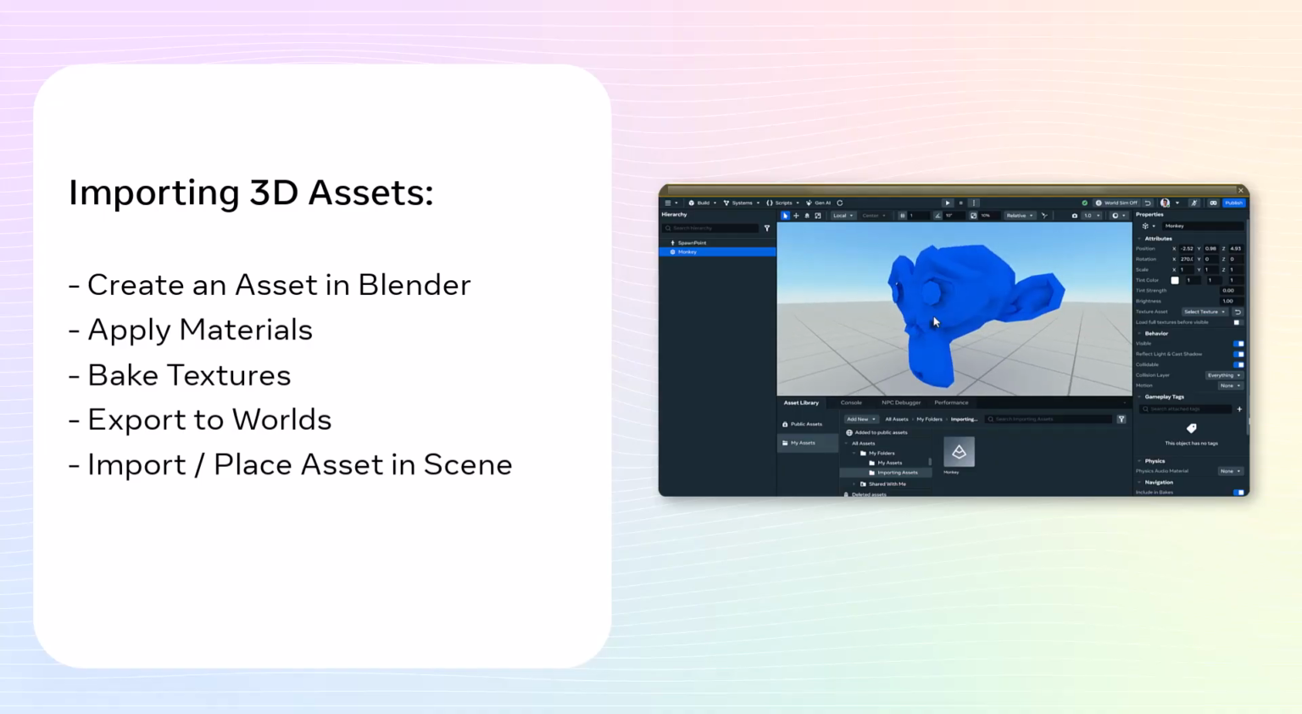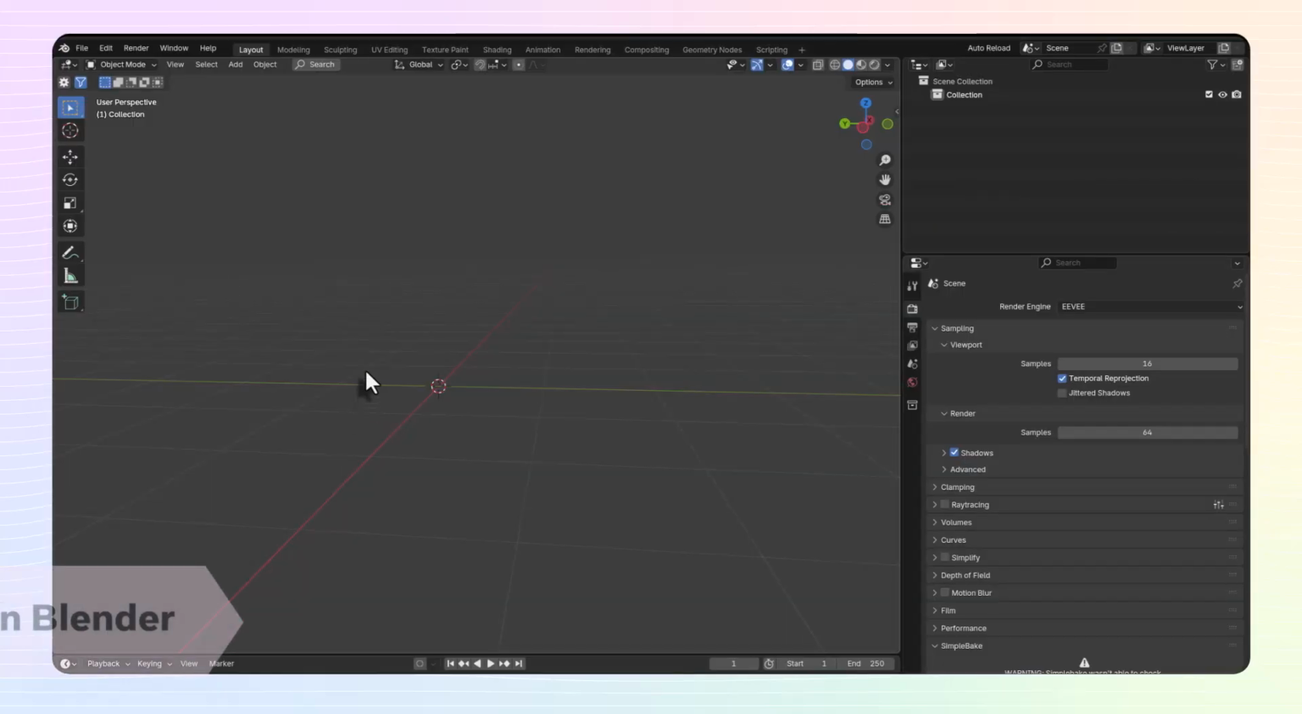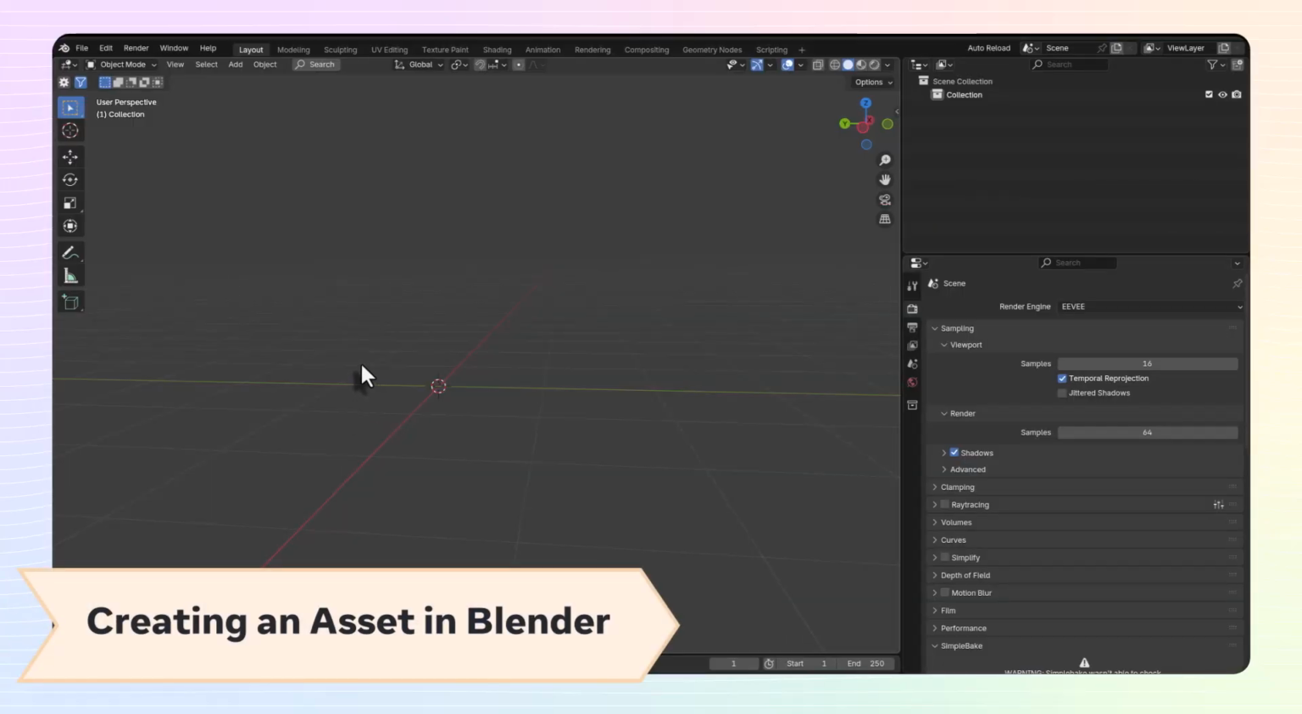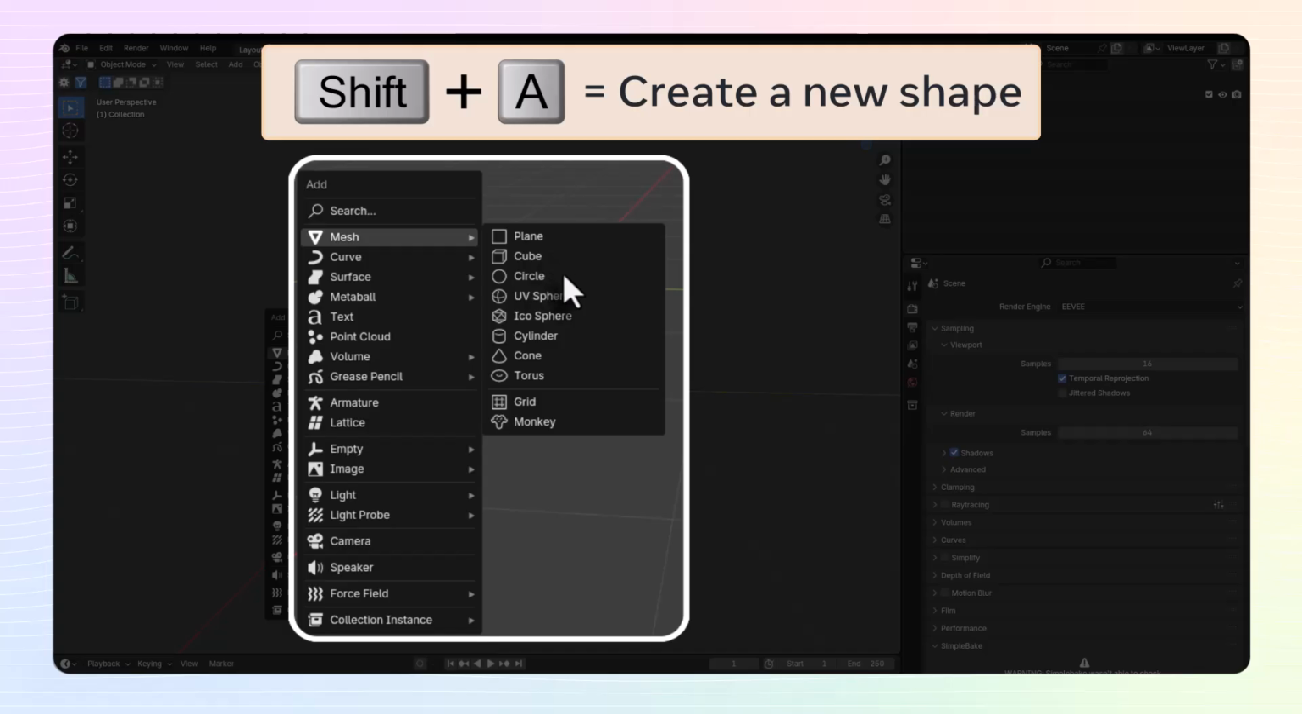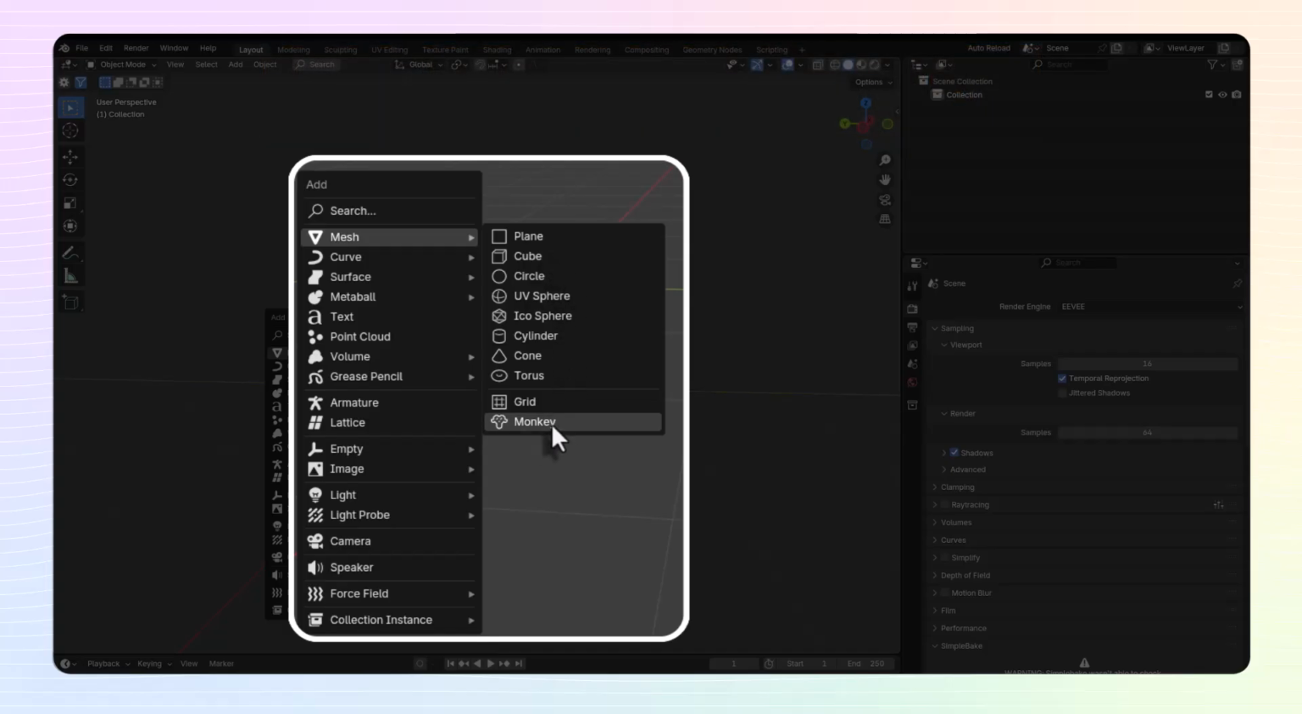We're going to move fast today, so feel free to pause or skip back if you need to review anything. In Blender, we'll start by adding a shape. Press Shift A, choose Mesh, and then select Monkey.